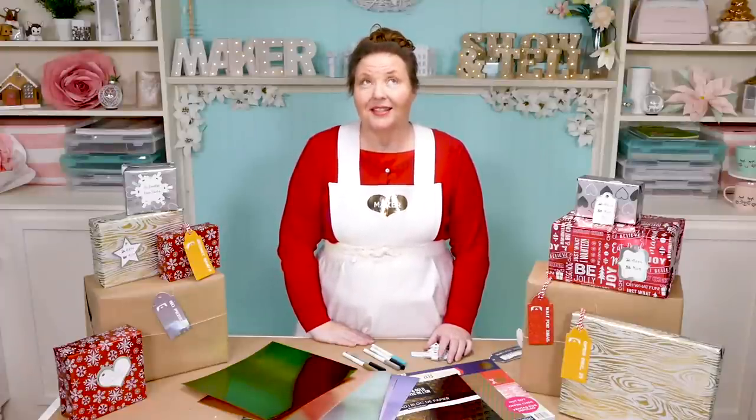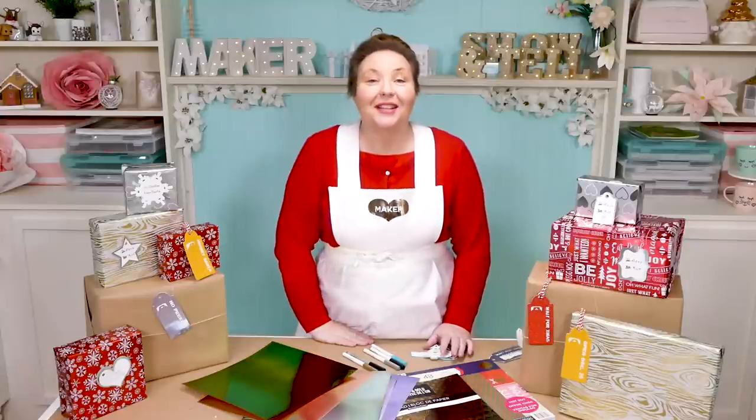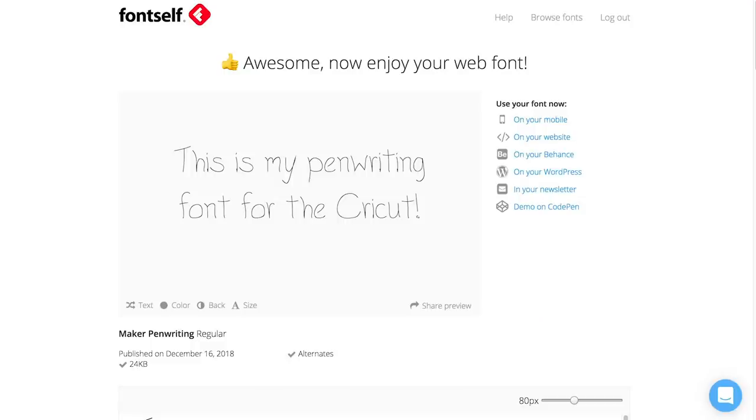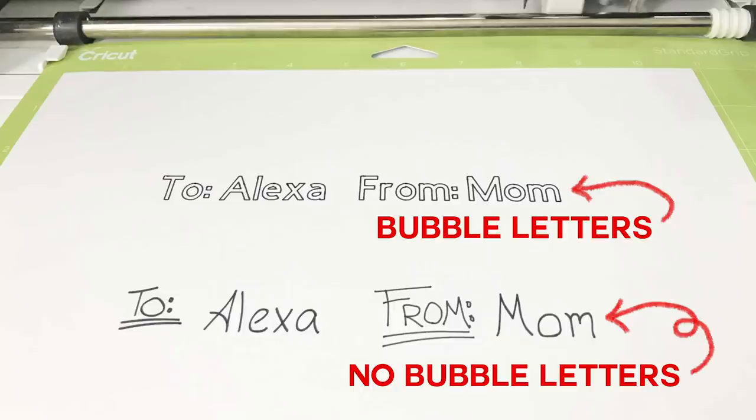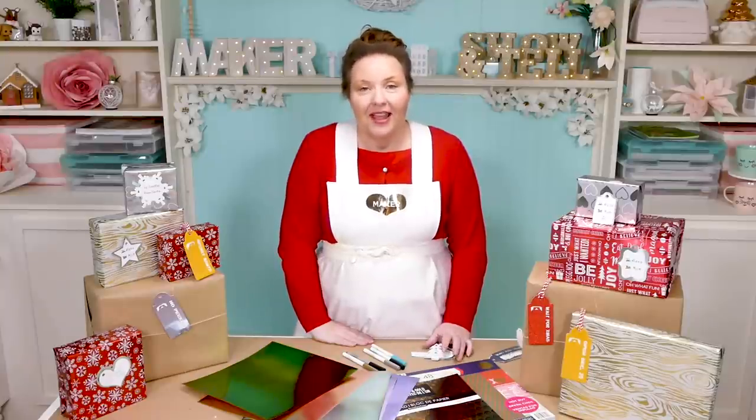But there are only two free writing fonts in Cricut Design Space, and honestly, neither one looks like handwriting to me. So I made us a font of my own handwriting. It's created specifically for the Cricut pen, so it looks like someone actually wrote it. And yes, I have neat enough handwriting.